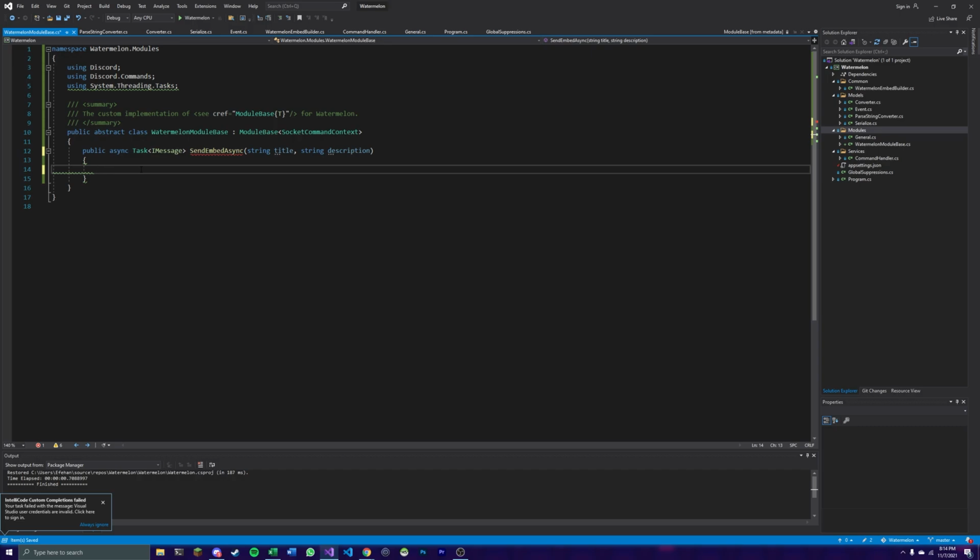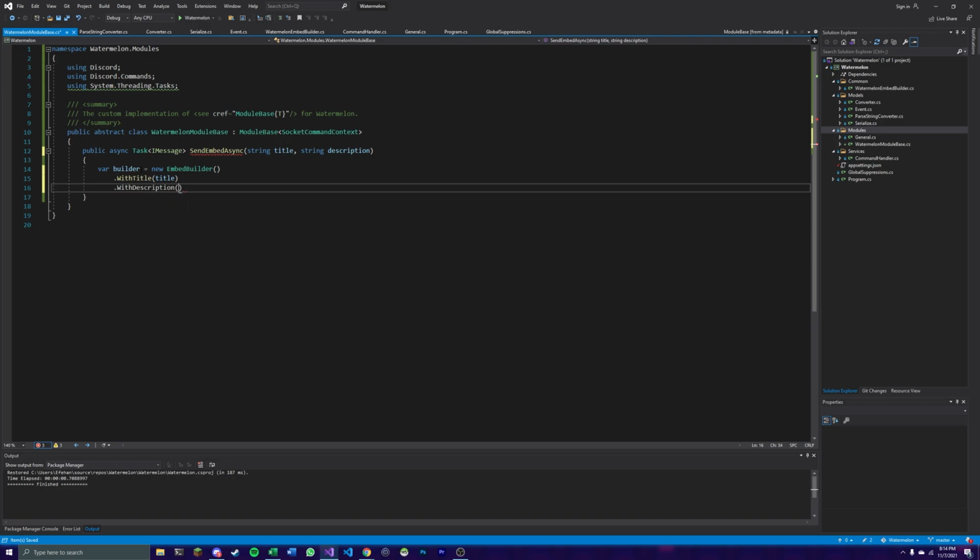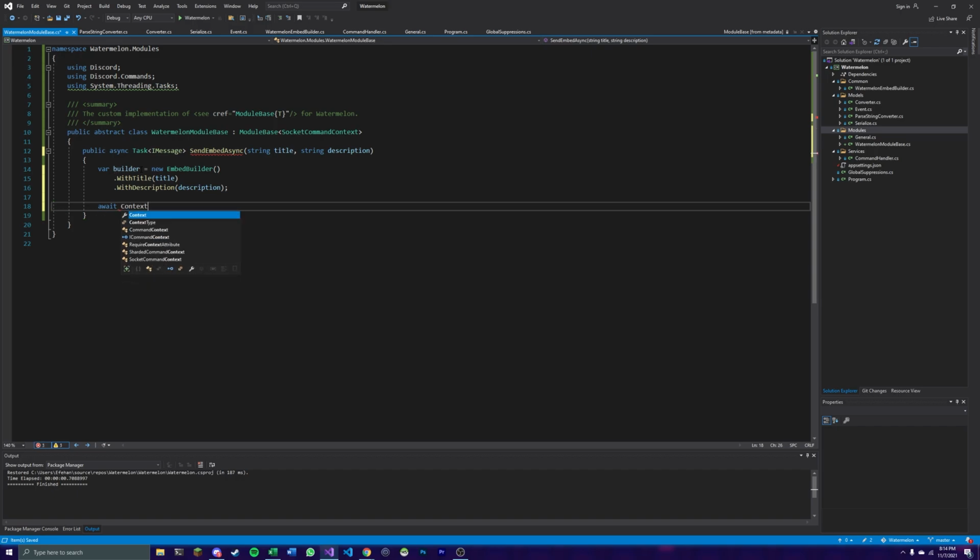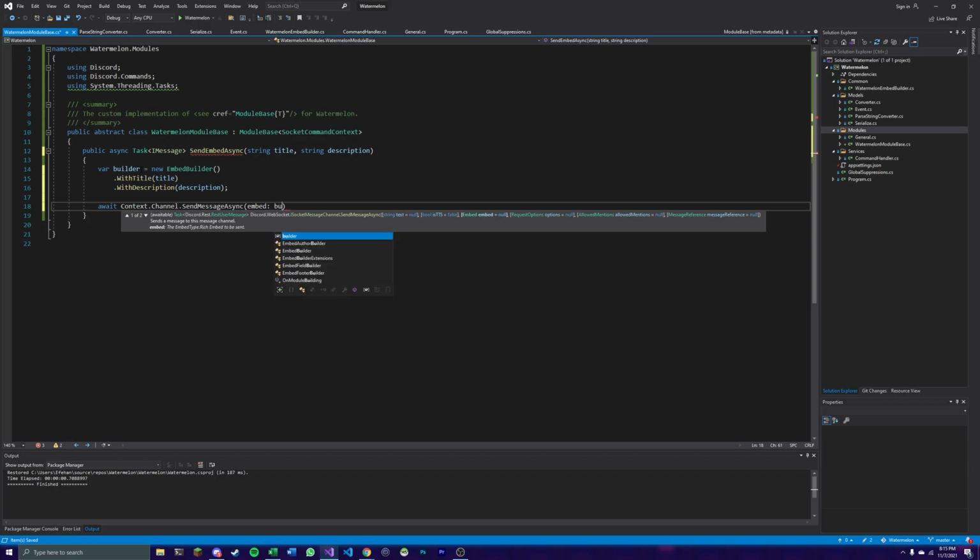This allows us to simply create an embed builder in here and then send it to, for instance, the context.Channel. So what we can do here is, okay, var builder equals a new EmbedBuilder.WithTitle. So we're going to create a new embed, the title parameter will be our title, and the description parameter will be our description. And like that, we'll have an embed builder. Now what we can just do is say, okay, await context.Channel.SendMessageAsync embed, and then builder.Build.